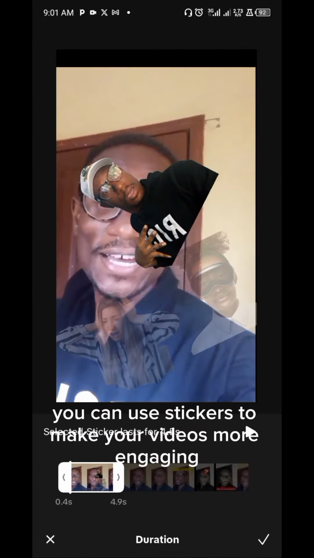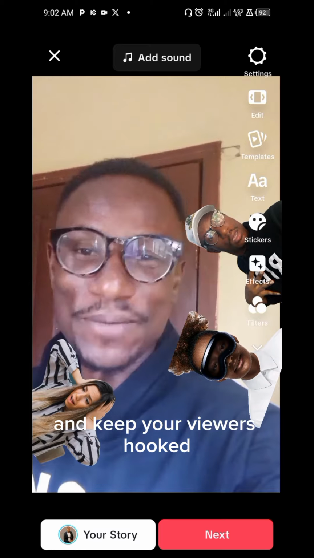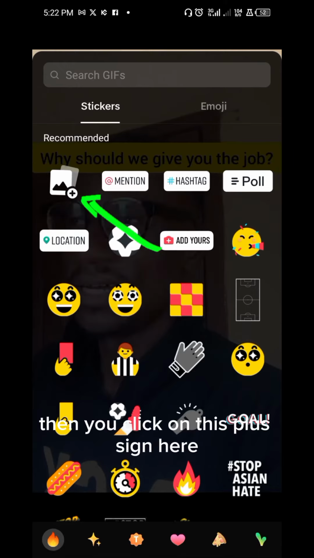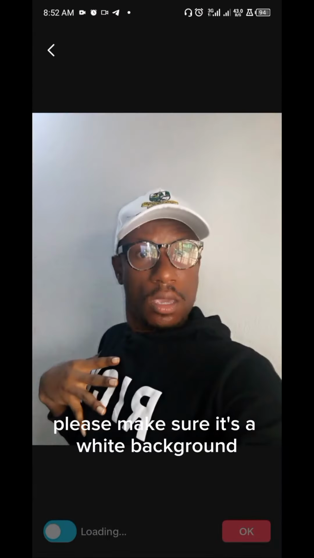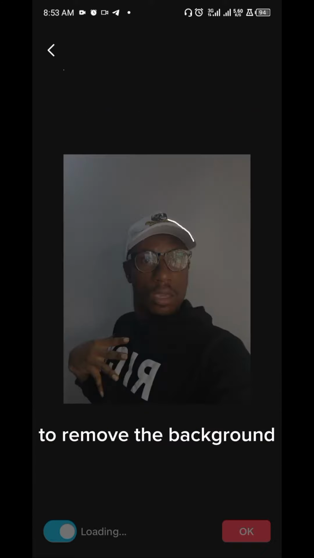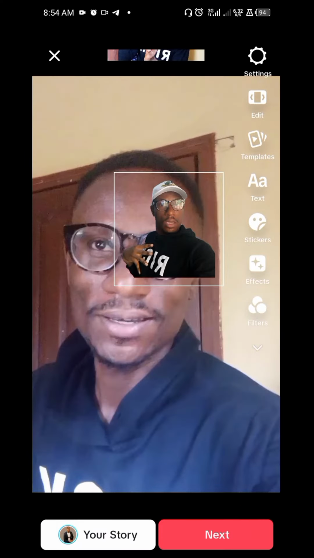Now you can use stickers to make your videos more engaging and keep your viewers hooked. You click on the sticker icon. Then you click on this plus sign here to add your picture as a sticker. Please make sure it's a white background. Then you click on this icon right here to remove the background. Then you click on OK.